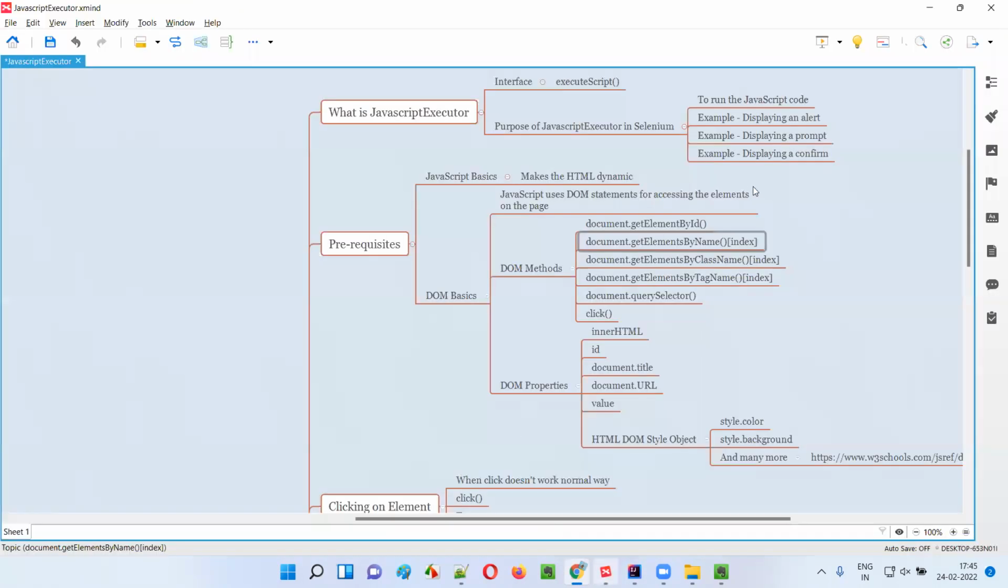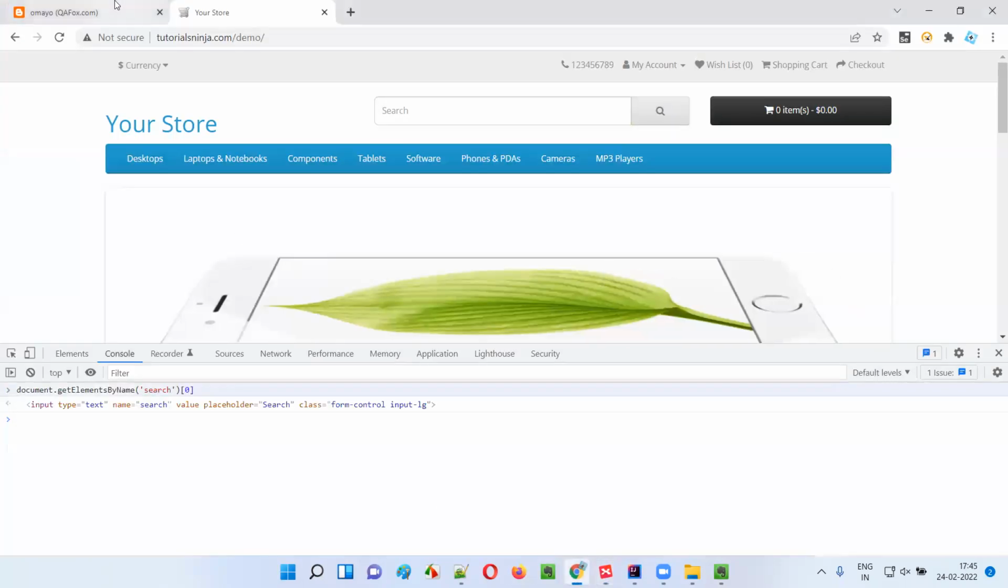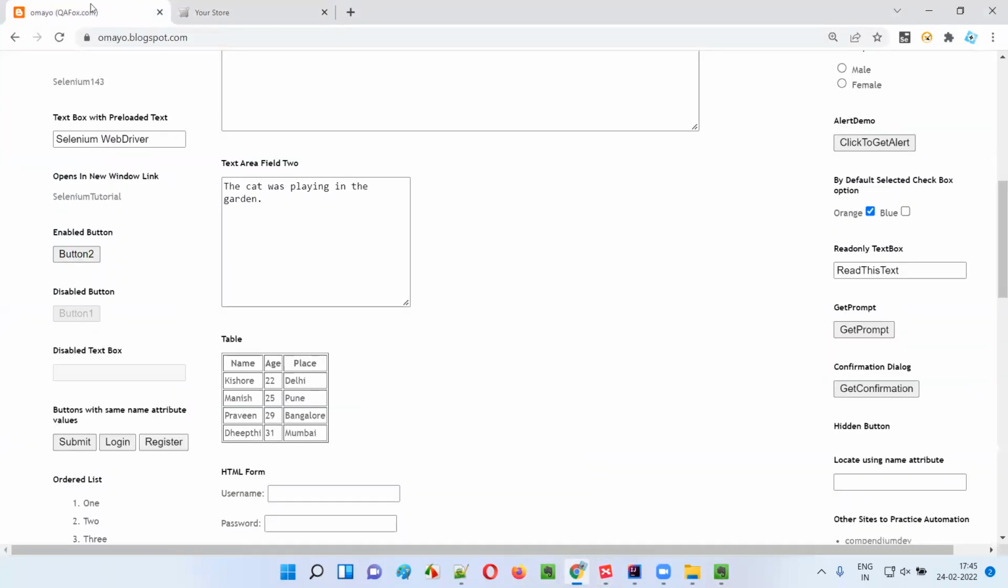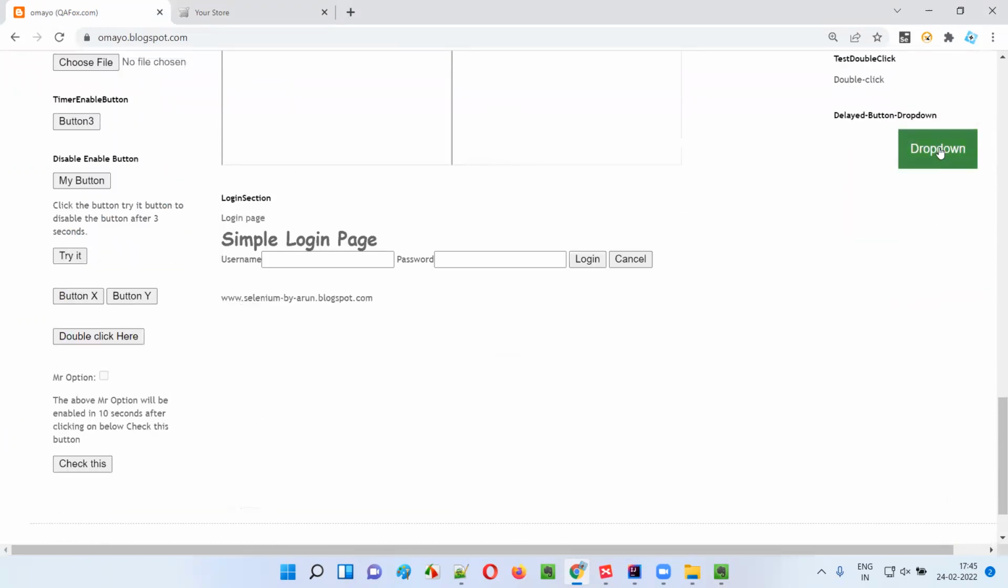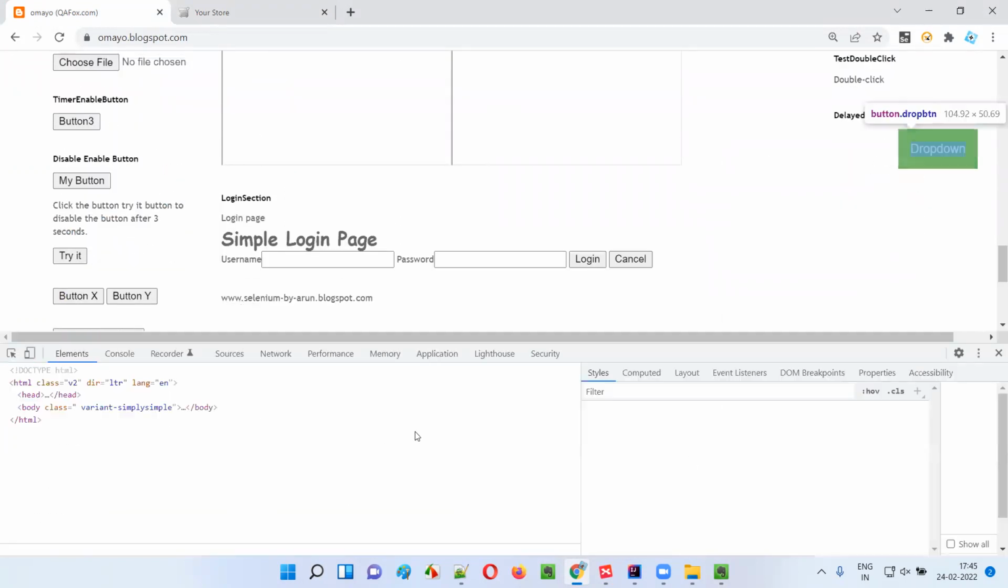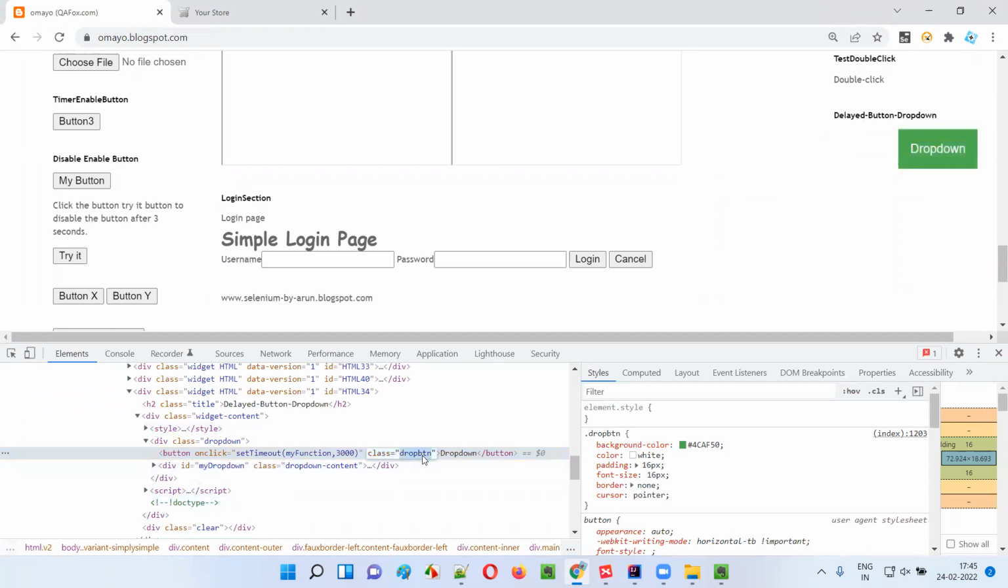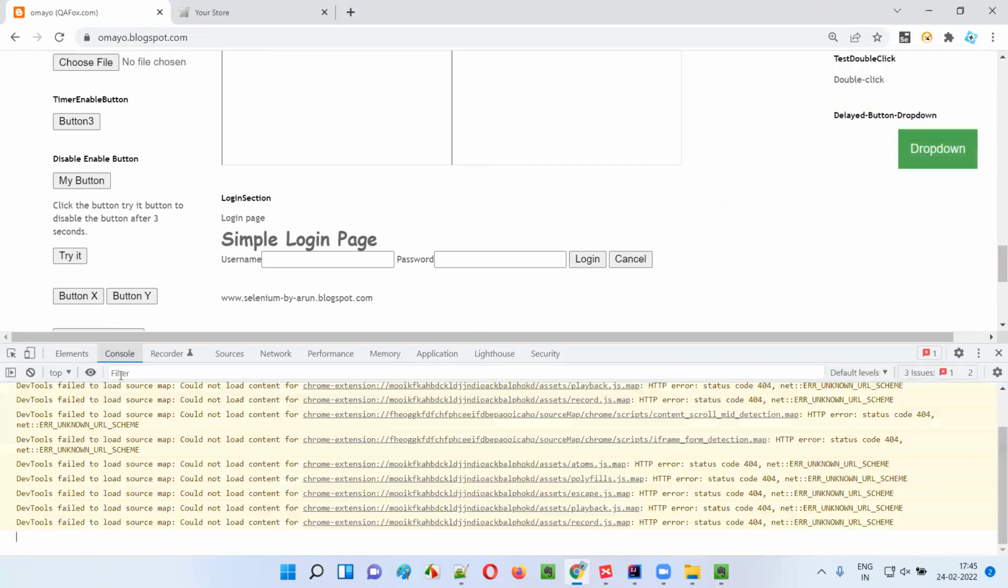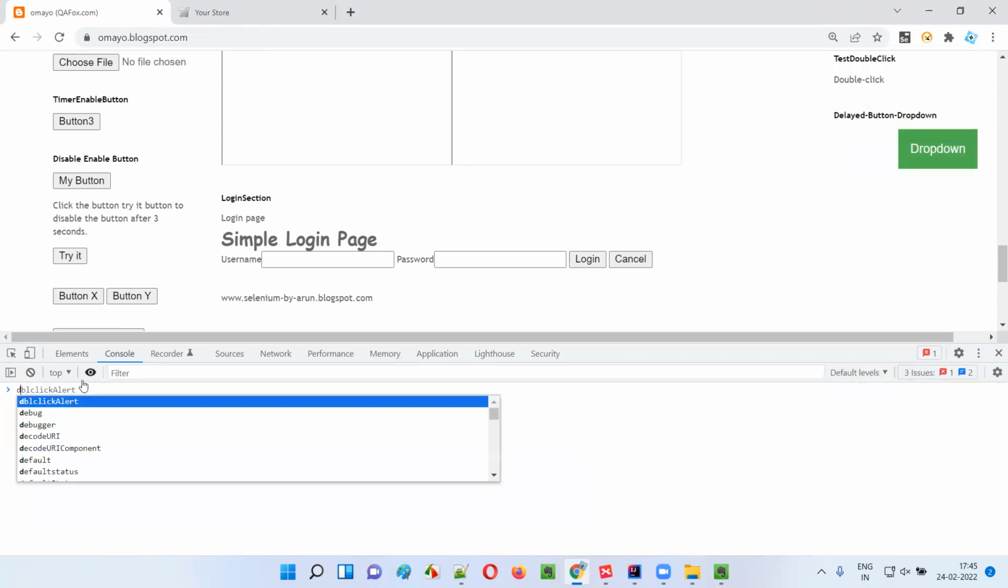Similarly, getElementsByClassName is there. I'll take you to this application, and here you see there is a drop down button. Inspect this drop down button. You see it has a class attribute value. Copy this. With the help of class name, we'll locate this. Clear this out.